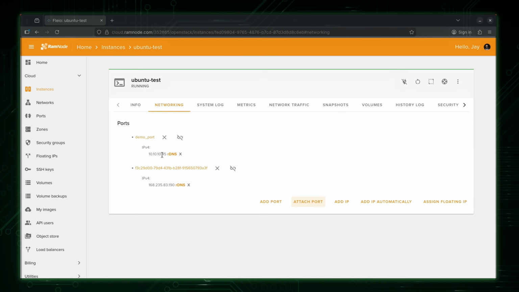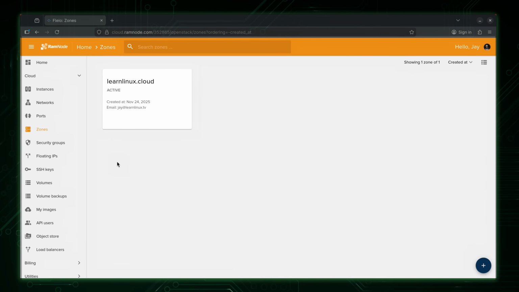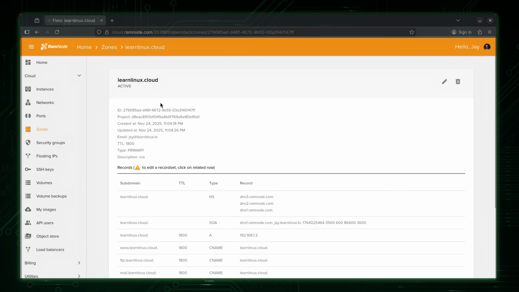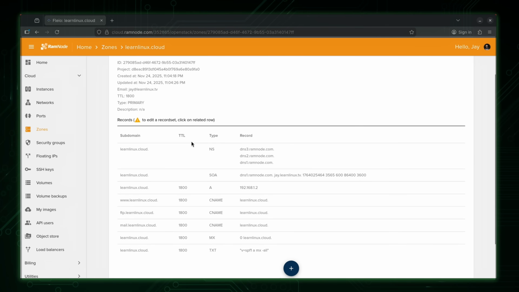Moving on, what we'll do is go to the Zones section. And this allows you to create DNS zones. Once you create a zone, you can add common DNS records such as an A record, CNAMEs, and more. Right here, I have one that I created off camera, so if I click on it, you'll see the DNS records that are associated with the zone. As you can see, we have an A record, we have some CNAME records, and so on.